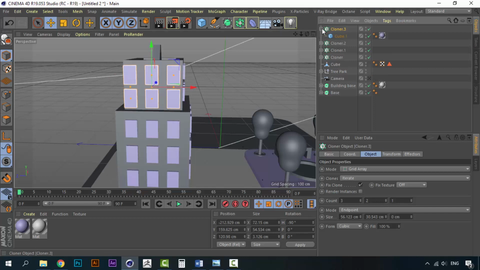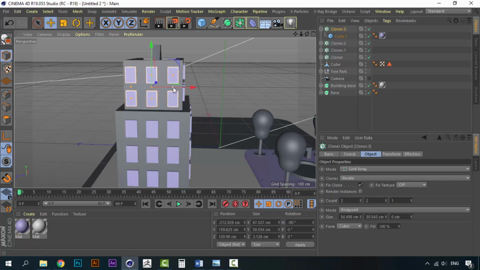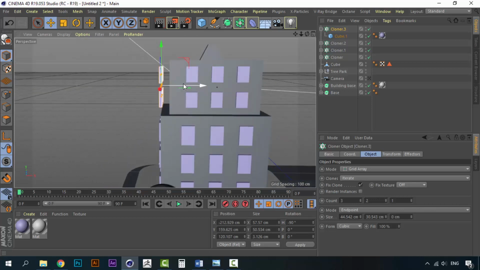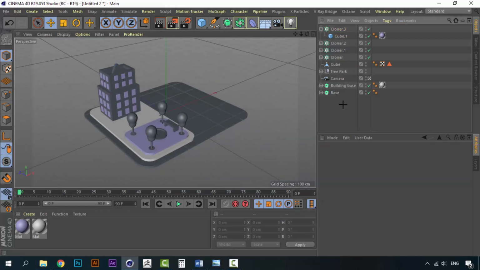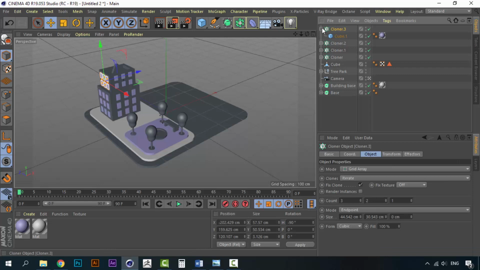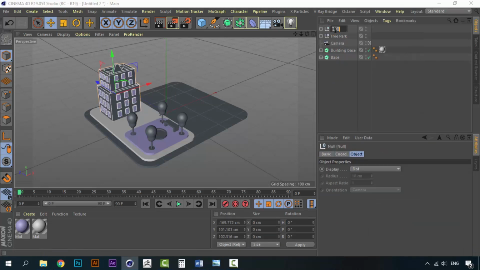and again change the size like this, change the cloner, and move it a little bit to the right. Alright, let's see how it looks. Alright, we have our building, it's complete. We just need to take all of these and group them and call this building.